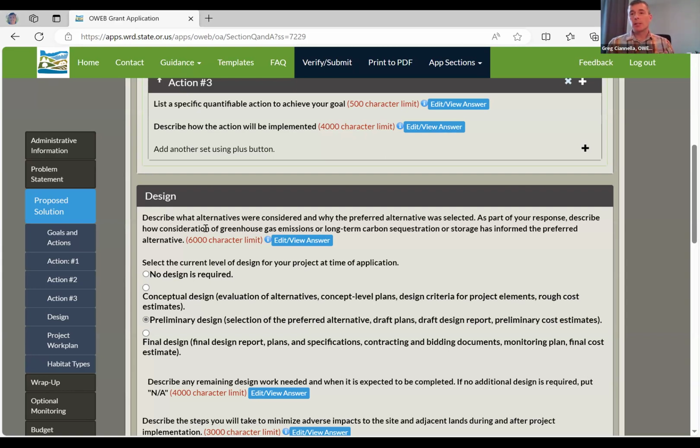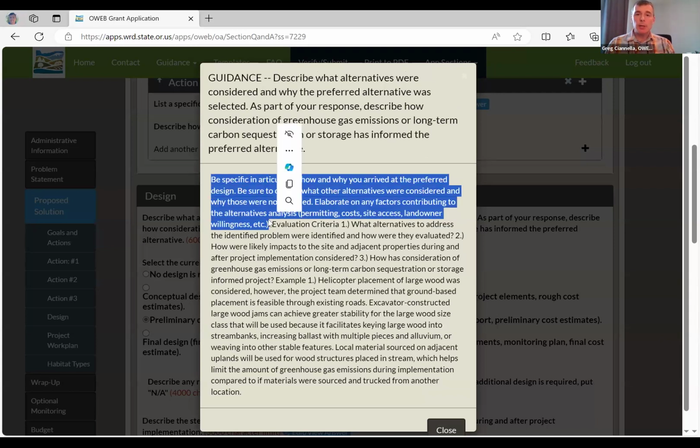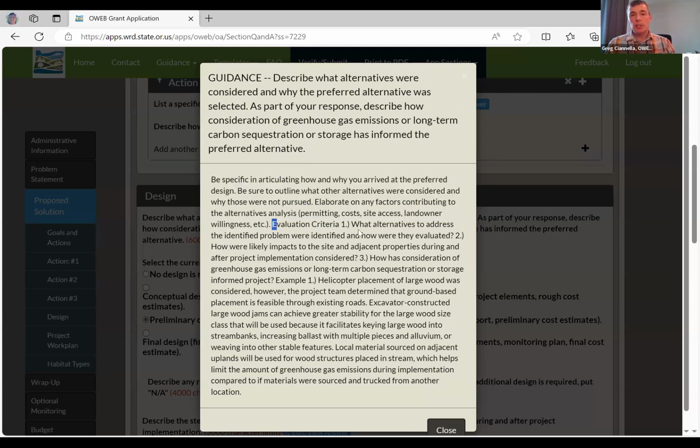This is a great opportunity to help tell your story on the process you and your design team went through to consider different alternatives and how you got to identifying what specific alternative was chosen and why. Again, there's the I button here to provide some high-level guidance on what we're looking for in this particular question. It also has the evaluation criteria specific to this question, and an example of a good way to answer that question.